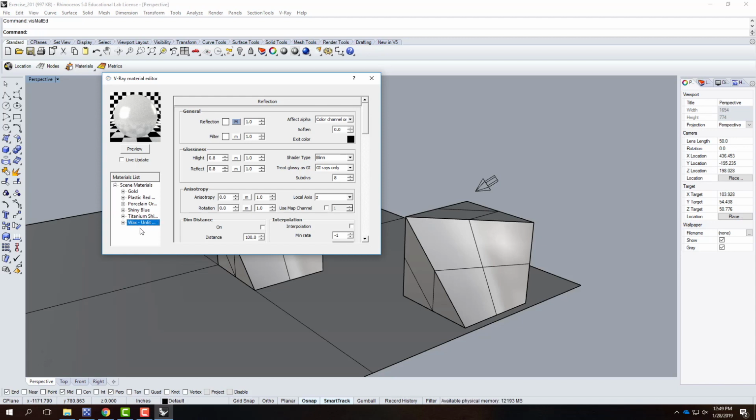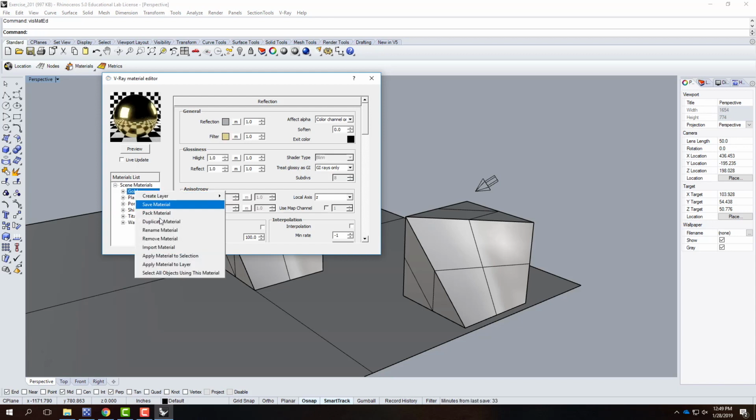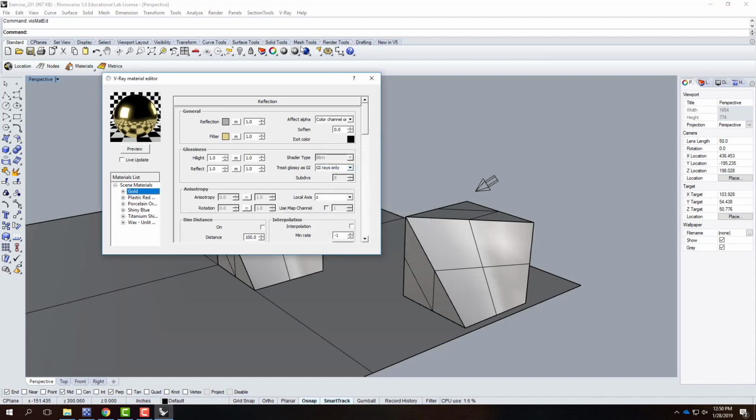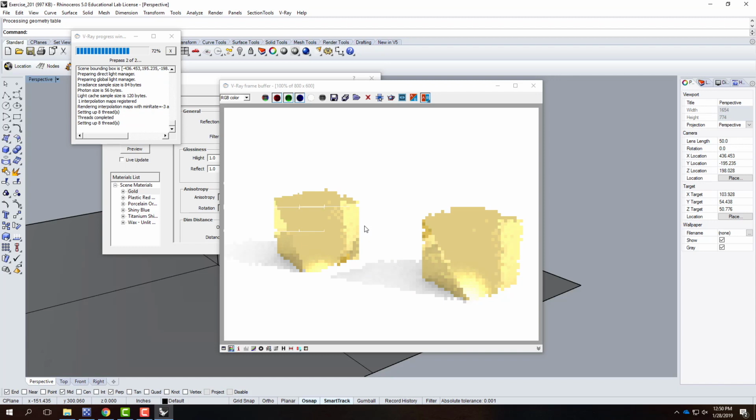If you want to assign one of these other materials, you'll click the material itself, then right-click on the name and say Apply Material to Layer. Everything that you've done is on the default layer, so we'll just apply it to the layer here as default, and I'll say OK. Now I can go back and render it again. This time my spheres will turn into gold nuggets. Wouldn't I like to have these in gold? And there they are.